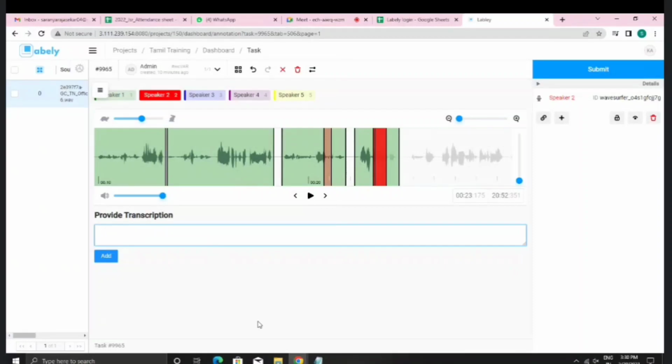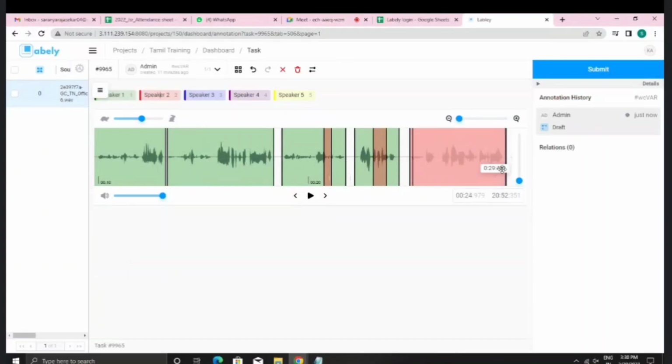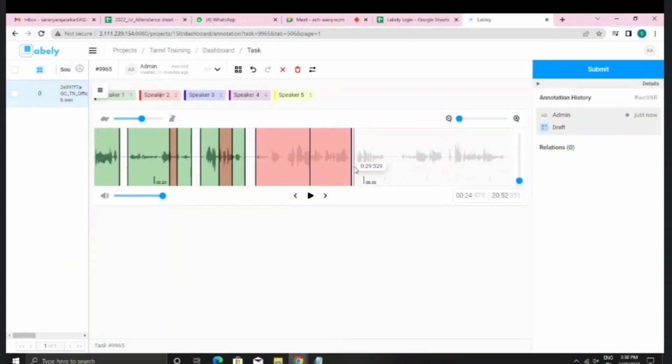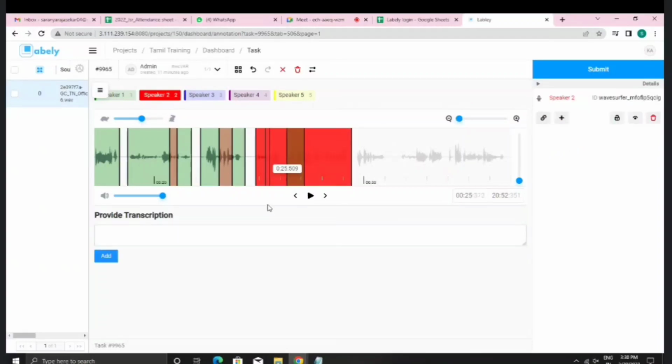Can you show me once more with an overlap segment, some kind of transcribe? Okay. Here speaker 2 is speaking in this place, and speaker 1 is interrupting here. You create the segment outside and drag it inside. Here speaker 2 is speaking.